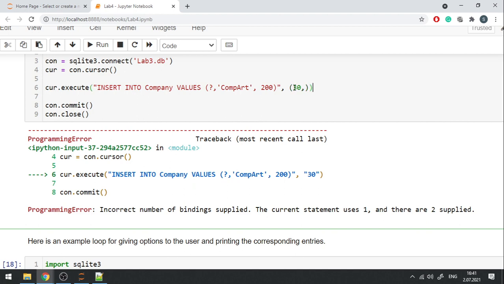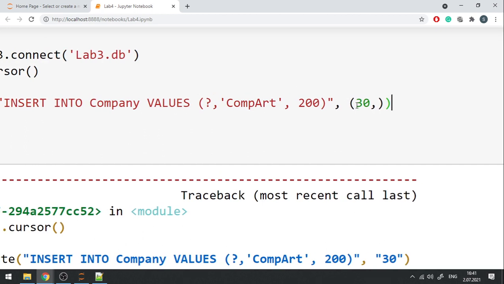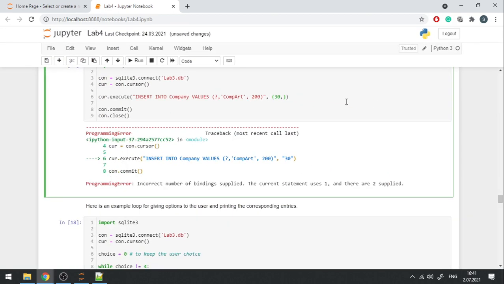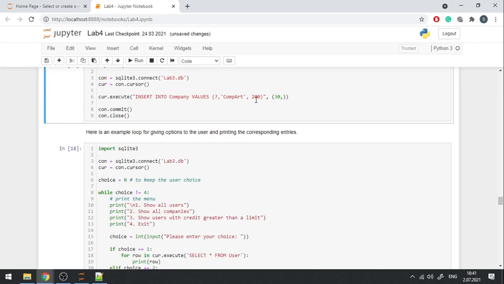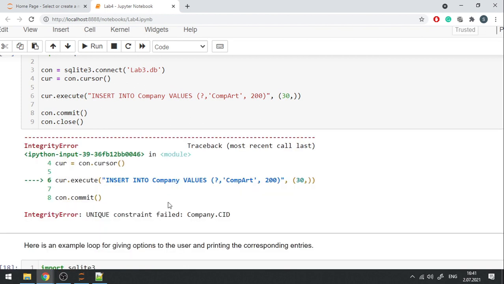In short, it just expects a tuple. When you give a string, it is also in some sort of tuple format, but it is not going to work as you expect. So we have to give it as a tuple. Now it succeeds and commits, but we are not printing anything. If I try to put it again, this time it is going to say that the unique constraint failed for CID.